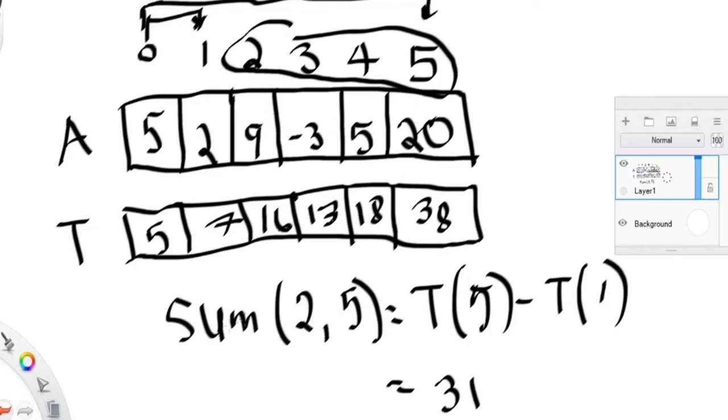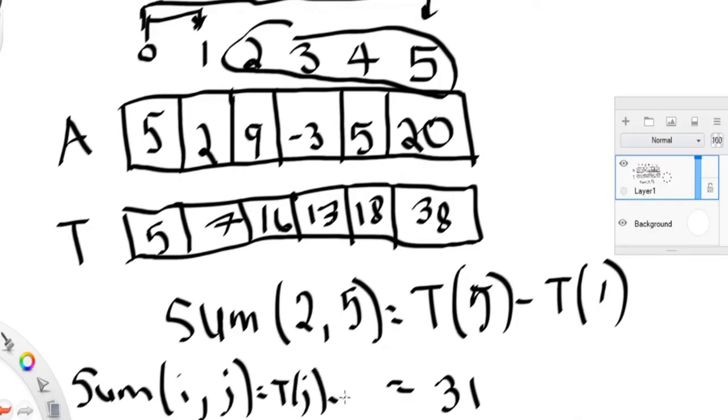So if you want to sum using prefix sum from I to J, right, it'll just be T of J minus T of I minus 1.